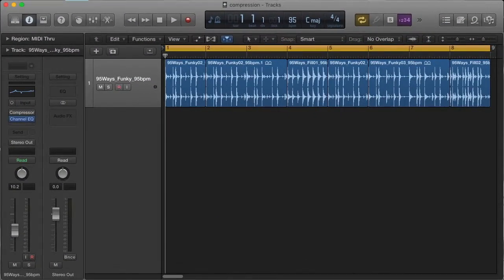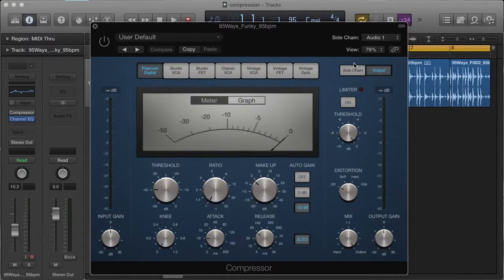Alrighty. Okay, so today what we have here is a drum loop. Over here in the channel strip, I've set up a compressor, which I haven't turned on, and a channel EQ. And over here is my compressor. So let's take a look at the interface.